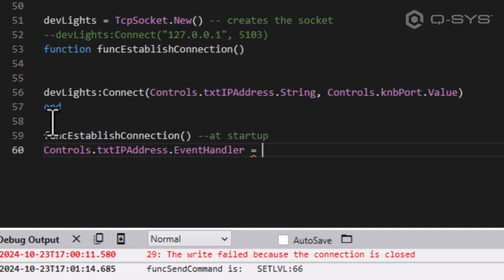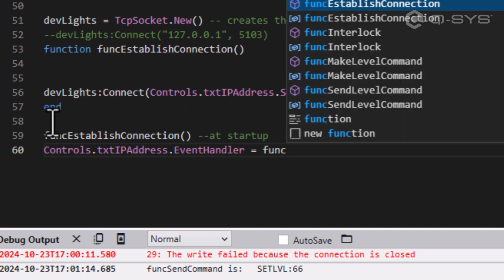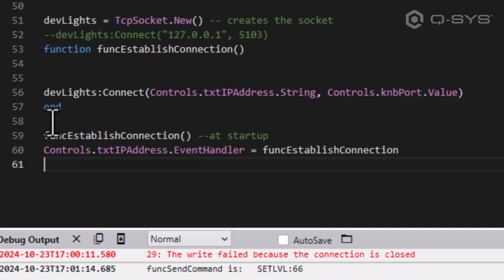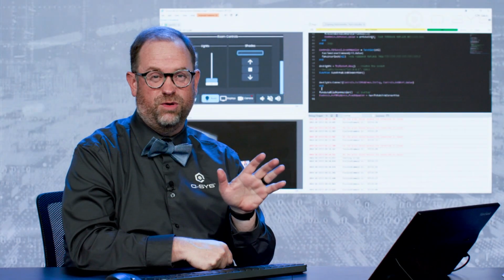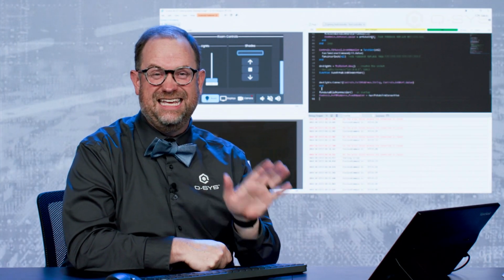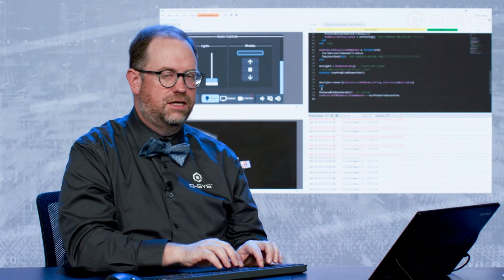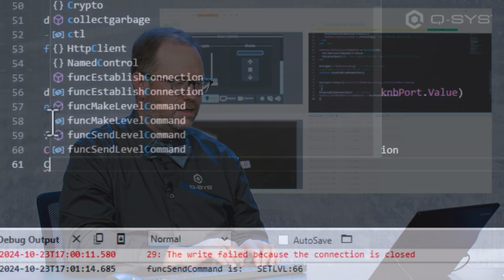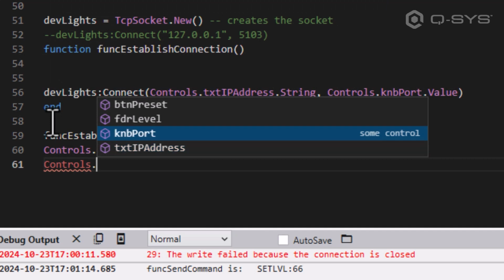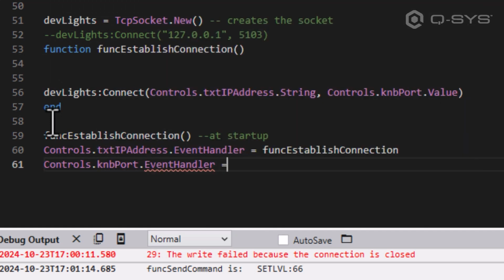For controls.txt_IP_address.event handler, we're going to make use of your favorite sort of subtle thing. Instead of using the function version of it, we're going to use the variable version of it. And there we go. We can write our event handler just that simple when the event handler really is that simple. We can simply say, hey, Mr. Event Handler, here you go. Just run this particular function. This is the one that you need. And controls.knobport.event handler. One more time, just like that.